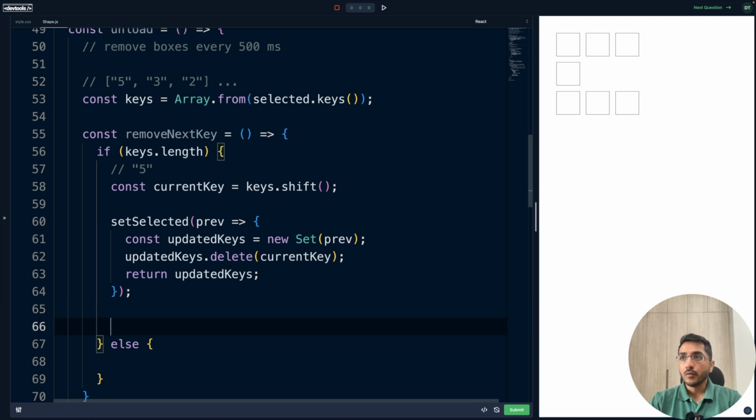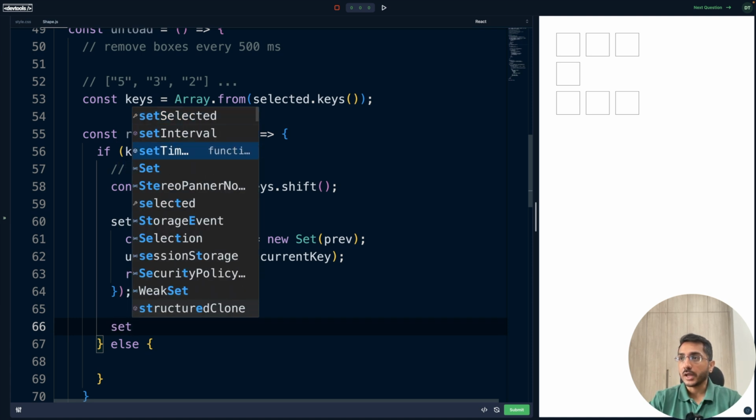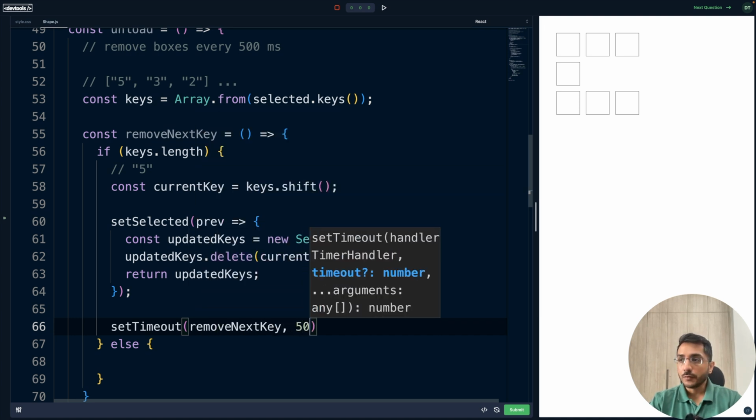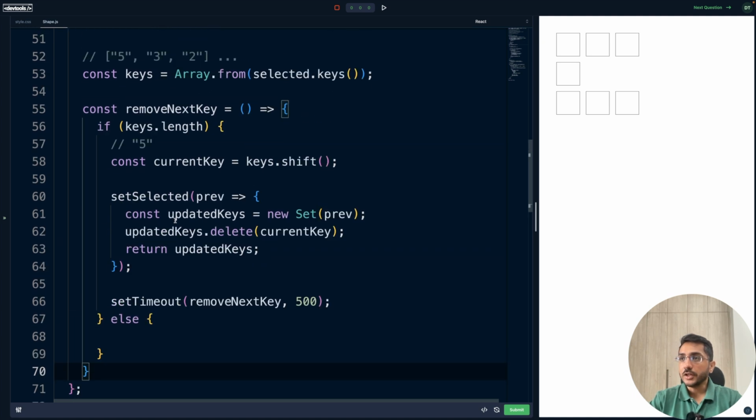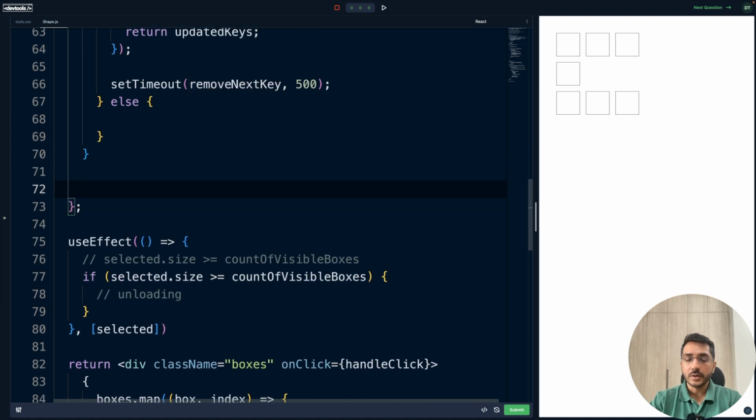We want to now move on to the 3 value here, and we want to do it every 500 milliseconds. So what we can do is call a timer, set timeout, and pass remove next key on 500 milliseconds. And to start with, because initially we need to invoke this remove next key, we can call a timer here also, set timeout, and we'll pass maybe 100 milliseconds.